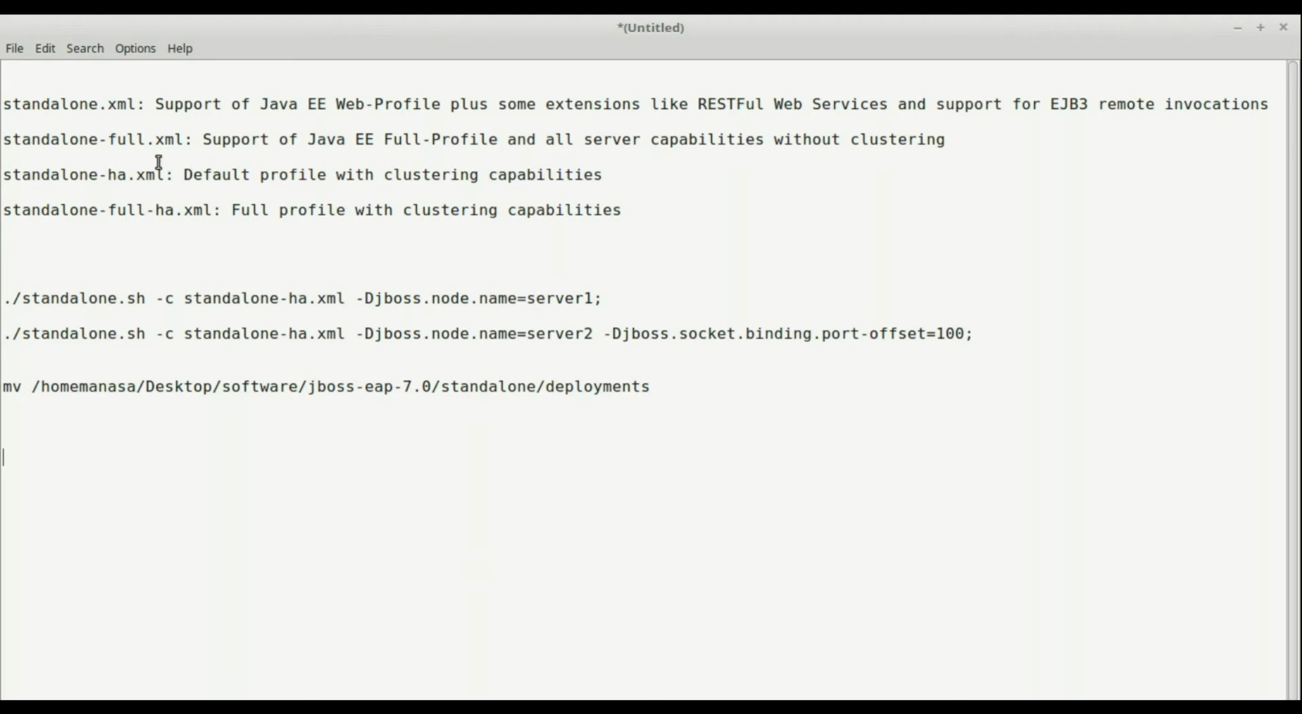When we need clustering capabilities for the Java EE Web profile, we use standalone-ha.xml. With all the above features, including clustering capabilities and Java EE application support, we can use standalone-full-ha.xml. So as I said, by default, the standalone script uses standalone.xml to create a server.